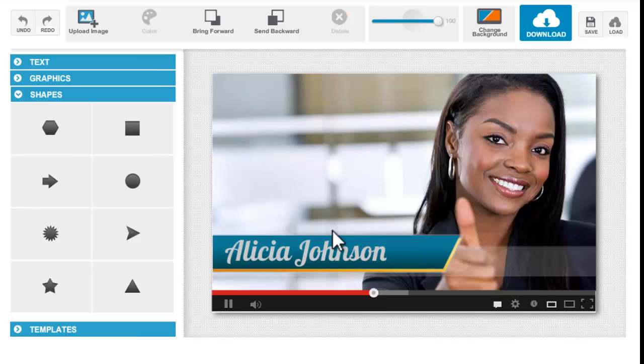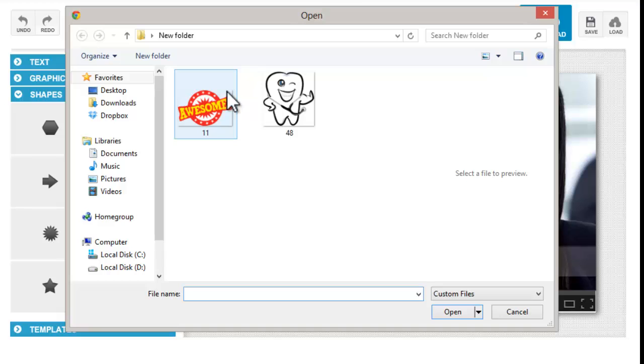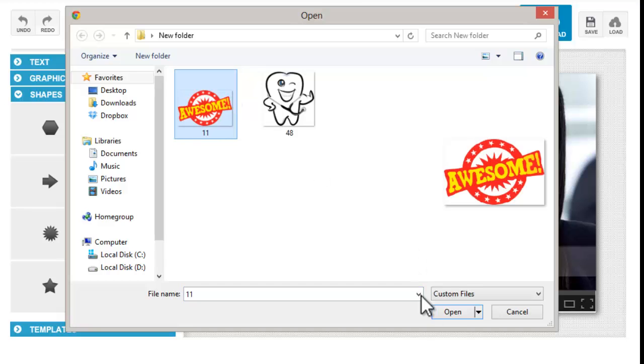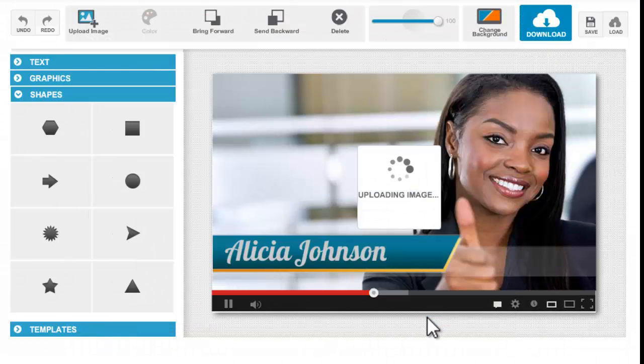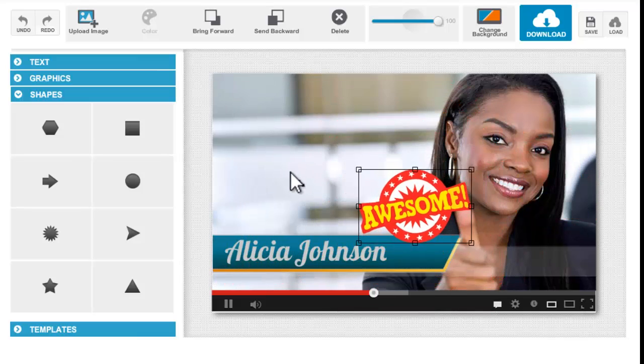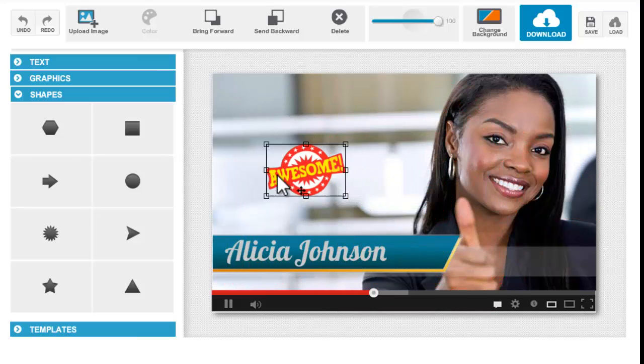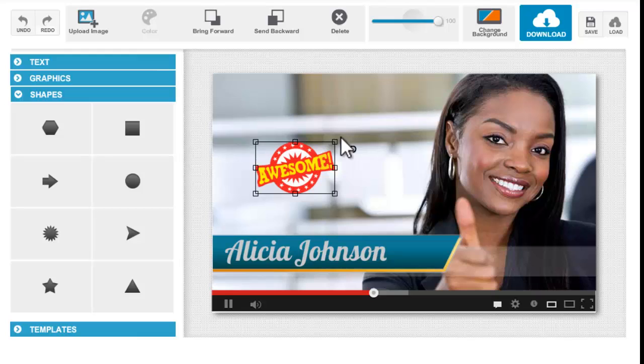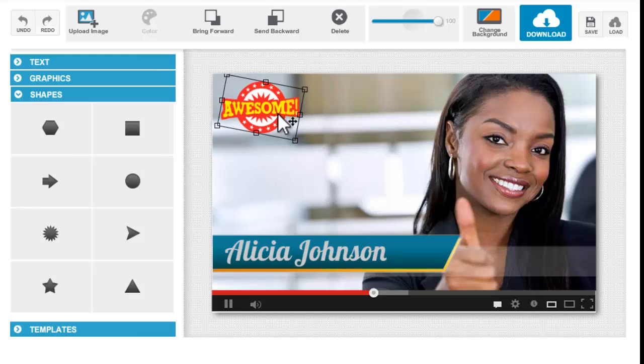Another way that you could add stuff to your canvas is by clicking this upload image option on the top pane, and then of course you can choose the file from your drive and hit open, and it's gonna upload. Now I have a very big image, so what I'm gonna do is resize that using this toggle button. And I'm also gonna rotate that using this rotate toggle button that I have and put it here.